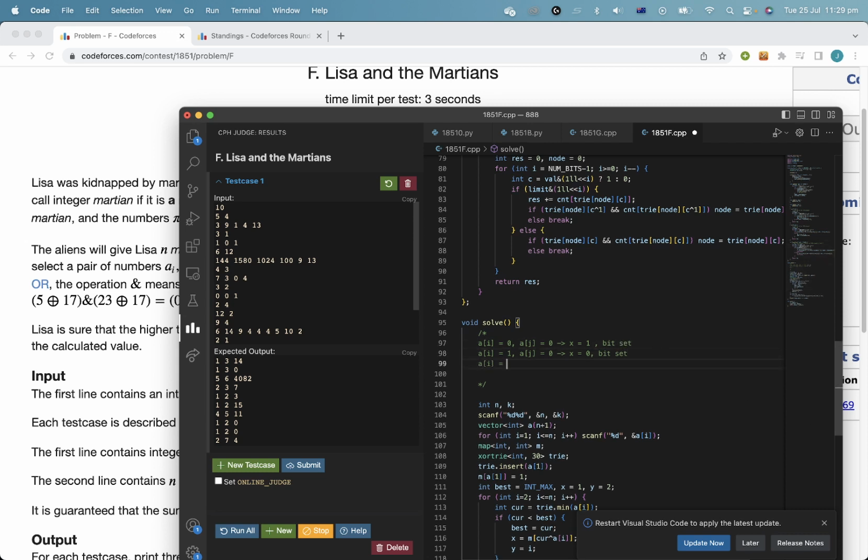But if they have different bits, then no matter what X I choose, the bit cannot be set. Because if I choose X equals 0, the expression evaluates to 0. If I choose X equals 1, the expression also evaluates to 0.